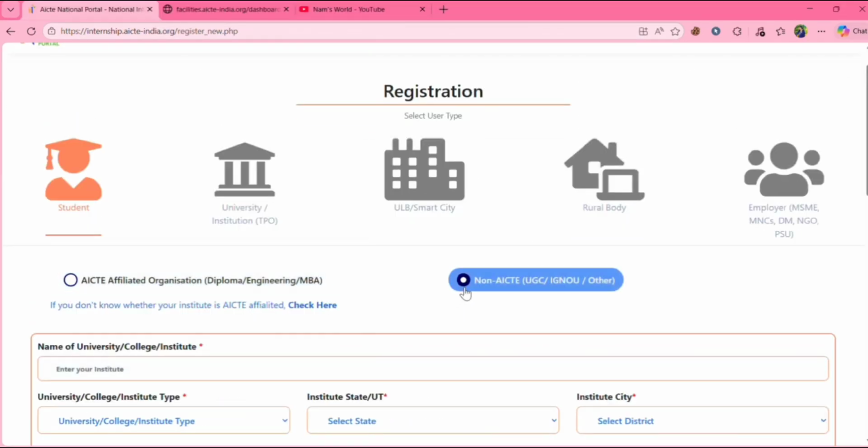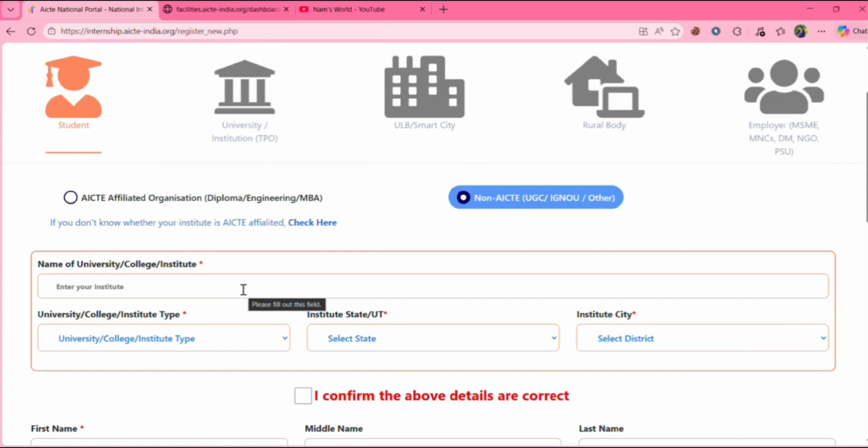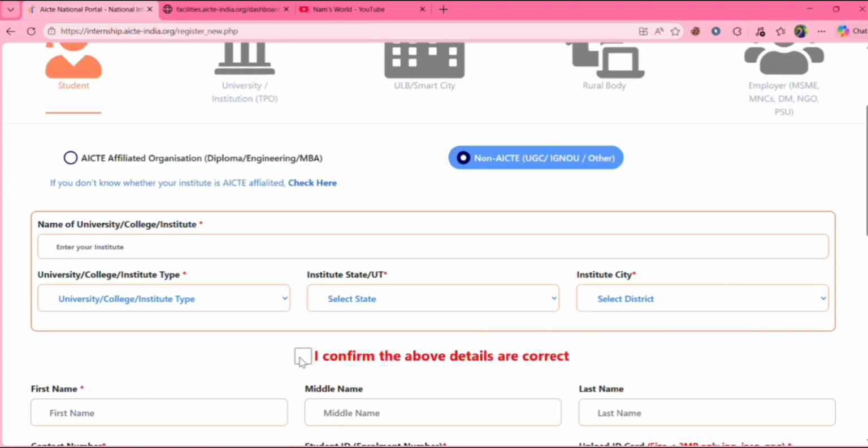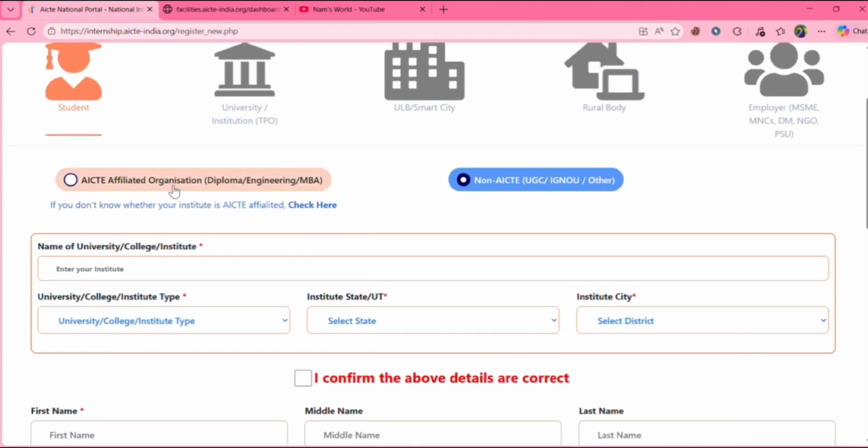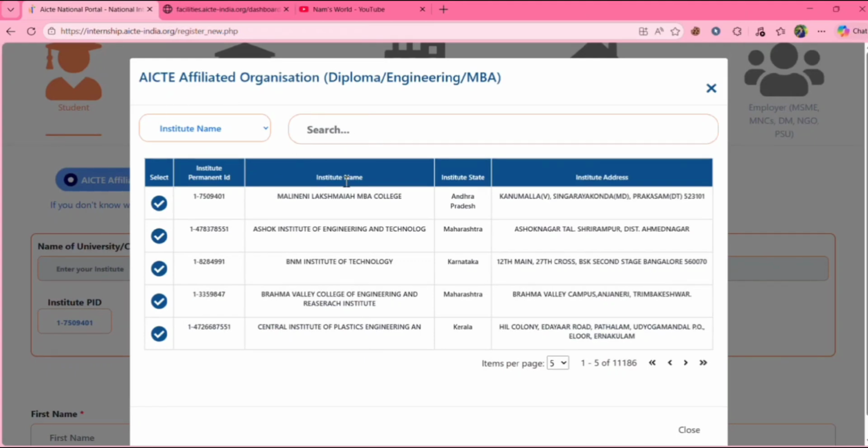If you are non-AICTE, then you can enter by yourself, like your institute name, college, institute, state, city, and then you can click I confirm the above details. And if you're AICTE affiliated, then just click this. And from here, you can select your college or institute name.